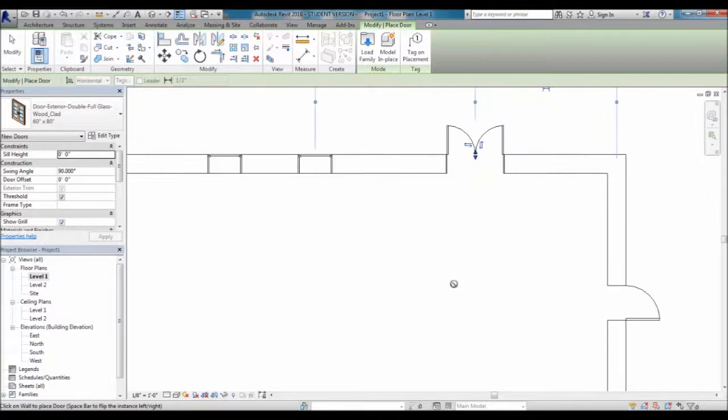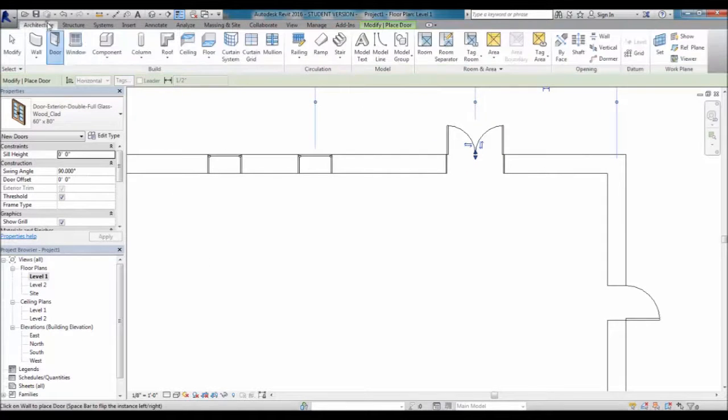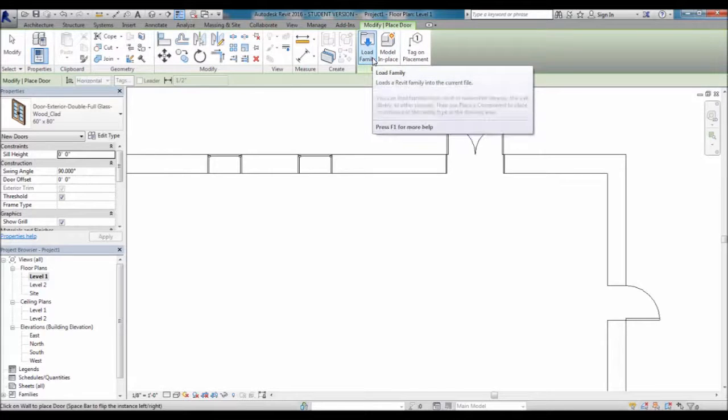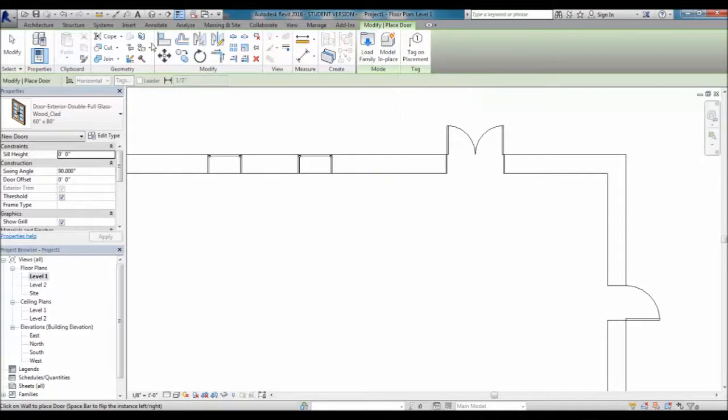That's going to go the same for your windows as well. You're going to want to go to the window tool, go to Load Family, and select the window that you want to load in there. Now when it comes to loading in families, if you're loading in a door, you click on the door tool and click on Load Family. If you're going through the door tool, you have to make sure that you select a door family to load in. If you're going through the door tool and you pick a window family, Revit's going to tell you that it's the wrong family type to load into that. So if you're going to load a window, go through the window tool. If you're going to load in a door, go through the door tool.